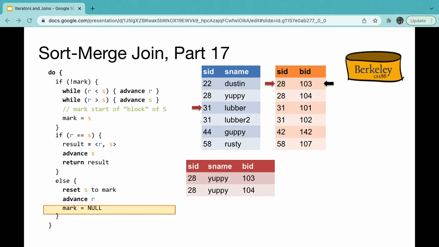Okay? And now that we're not in the middle of a range of matches anymore, we can just set mark to null. Because mark was there mainly to make sure we didn't lose our place in the middle of emitting matches. So now that that's done, we can set mark to null, and we'll repeat this.